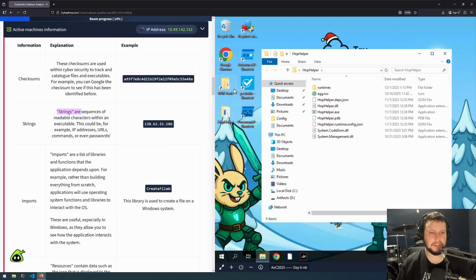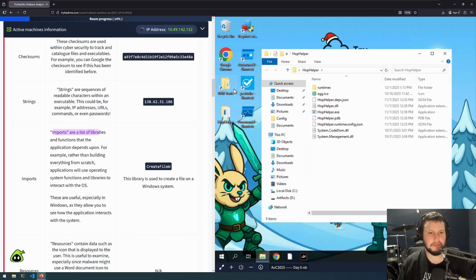Strings are sequences of readable characters within an executable. This could be, for example, IP addresses, URLs, commands, or even passwords. Imports are a list of libraries and functions that the application depends upon.